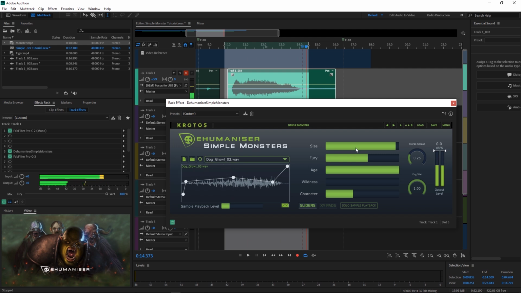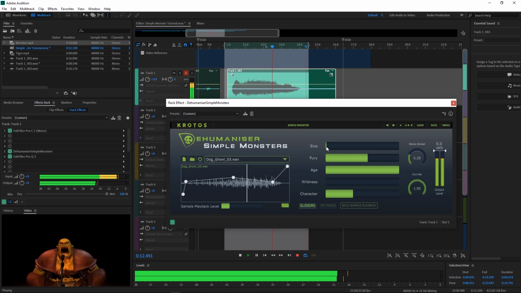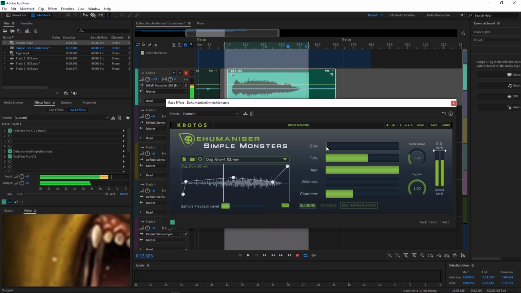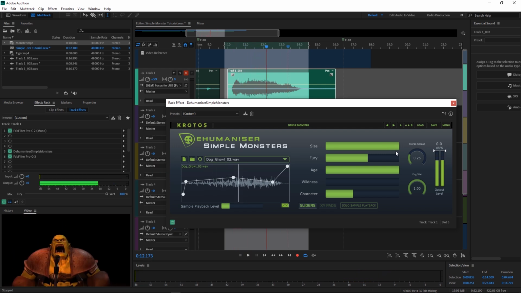But what I want to do is run through these 5 parameters. Size is a way to think of the size of the creature on the video. I've got a pretty big monster here, so I'm going to have my size up pretty high. But if I pull the size way down, it doesn't really have as much impact in conjunction with the video. But if I turn it way up, it sounds a little bit better. It sounds like it should in conjunction with that clip.